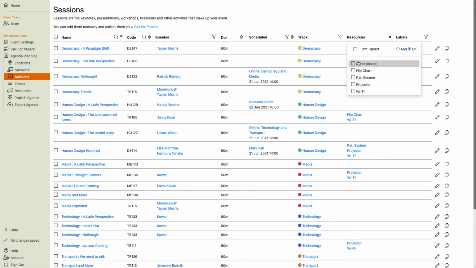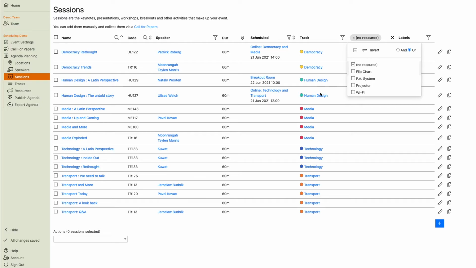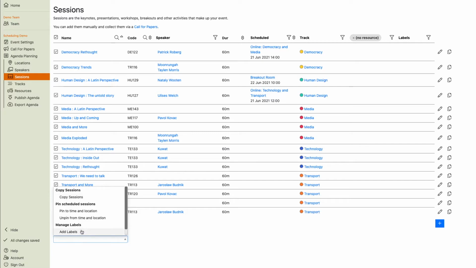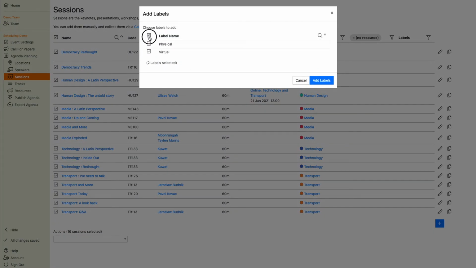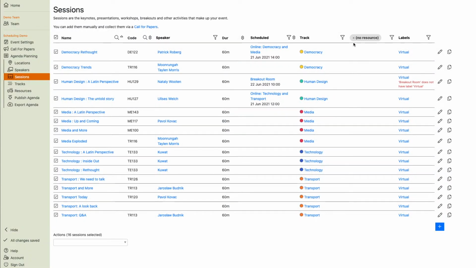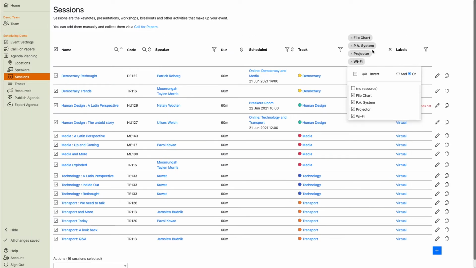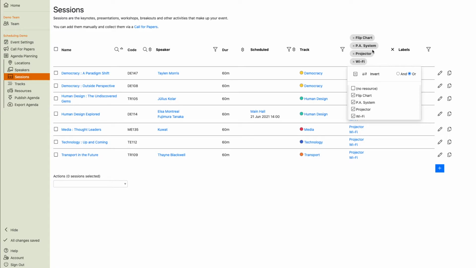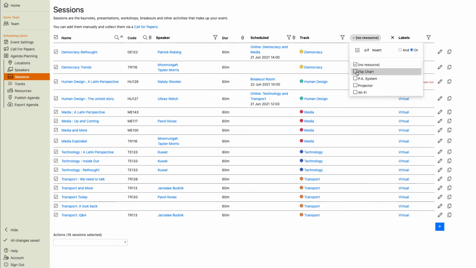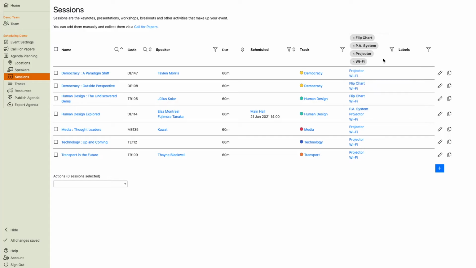So let's filter our sessions here. Let's start by just filtering for all the sessions that don't need any resources. I can bulk select them here, go down here and add a label. And I want to say I want to add the virtual label to these. There we go. Now I want to do the inverse of that filter, which is to say all sessions with any resources. So as you may have seen me do there, you can set your filter to no resources, press invert, and that will select all of them.